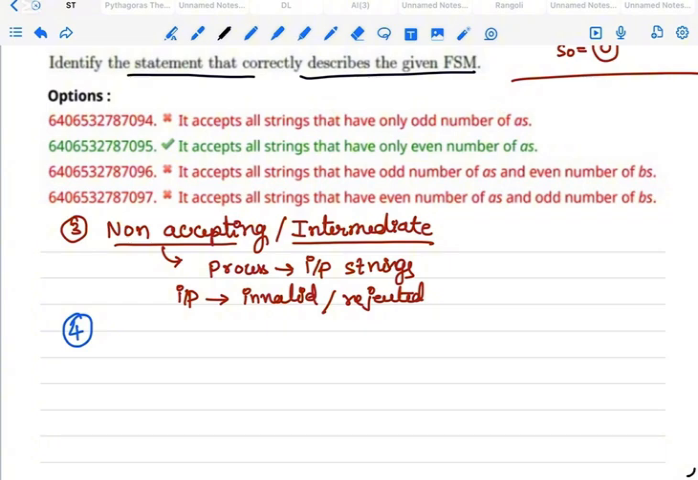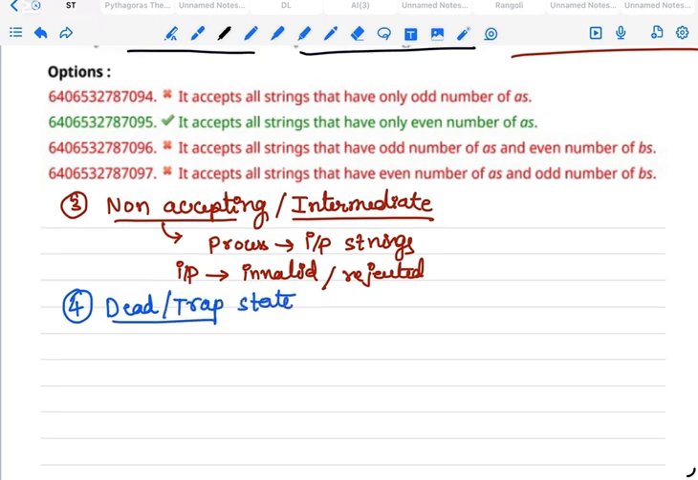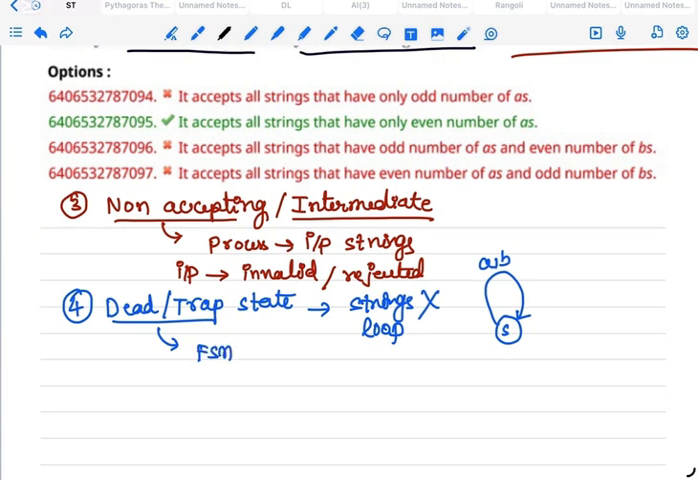Then there is the dead state, or trap state. The dead or non-accepting state does not accept any strings or inputs, and there is no escape from it, only a loop. For example, S is a state where, if the input is A you reach here, and if the input is B you reach here. This is the trap state, a non-accepting state. Once the finite state machine enters this dead or trap state, whatever the input may be, the transitions loop back into the same state.